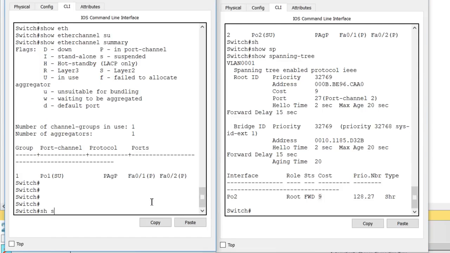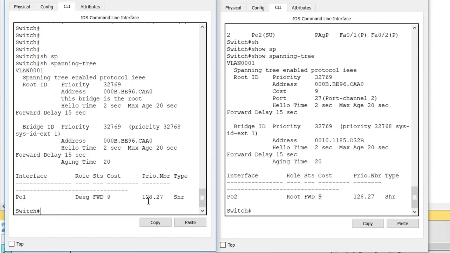Same thing here, show spanning tree, and we see that PO1 is the new interface. The root has not changed. The root is the same because that's what it is, but there's only one interface now. So it's as if one physical interface is between these two devices. It's only that these are not physical interfaces, it's a logical combined port channel interface or the EtherChannel interface.